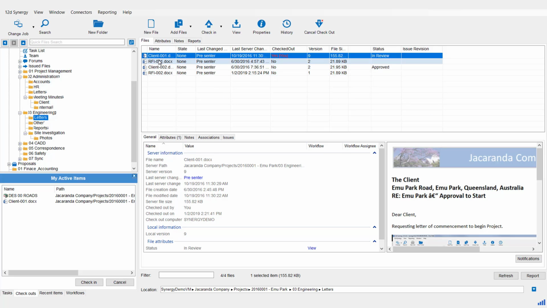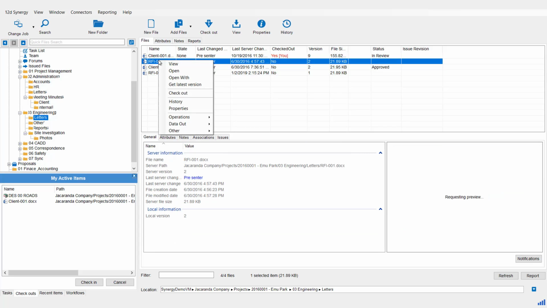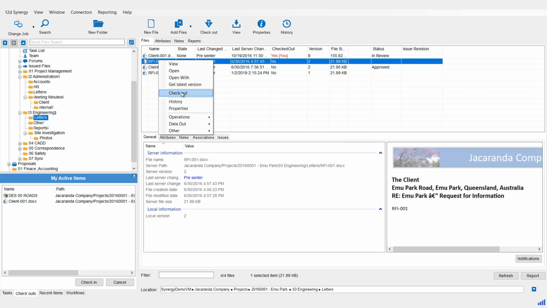The other way to check out a file is to click on it, right click on the document, and then select Checkout from the menu. Just note, if you double click on a file without checking it out, a panel will pop up and ask you if you want to check it out. So yes to check it out, no to open read-only.